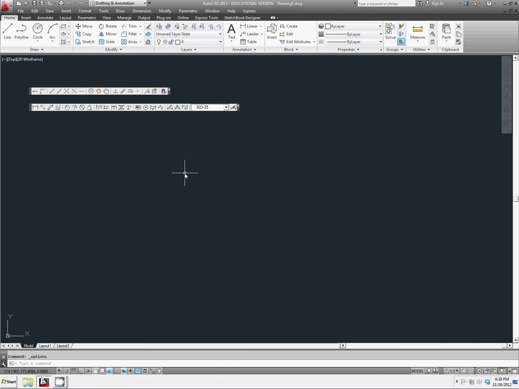We're going to start off with talking about how to set up the plot style mode. AutoCAD can control the way that drawings look at the time of plotting or printing. We can reassign object properties like color and line type and line weight and plot the same drawing differently.